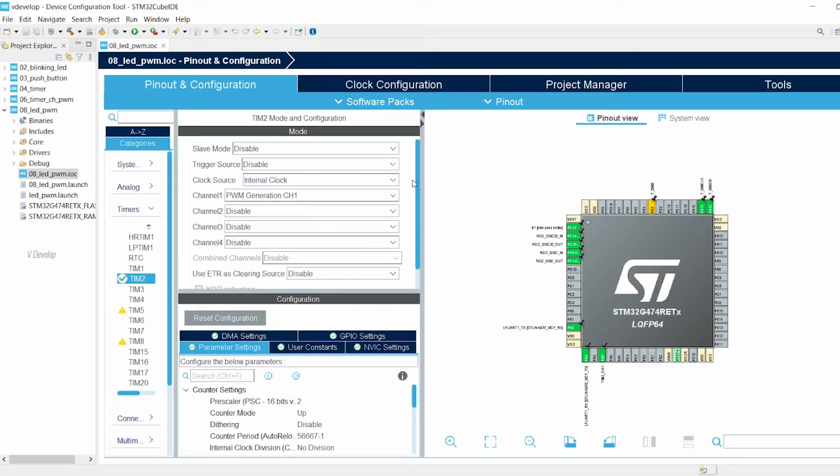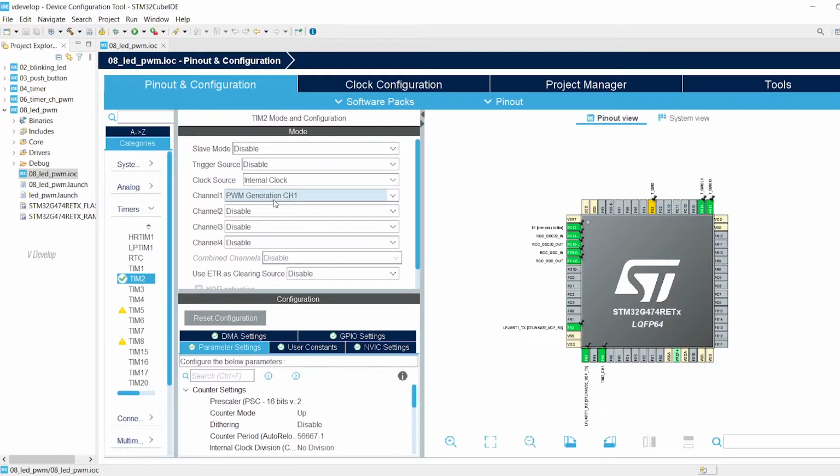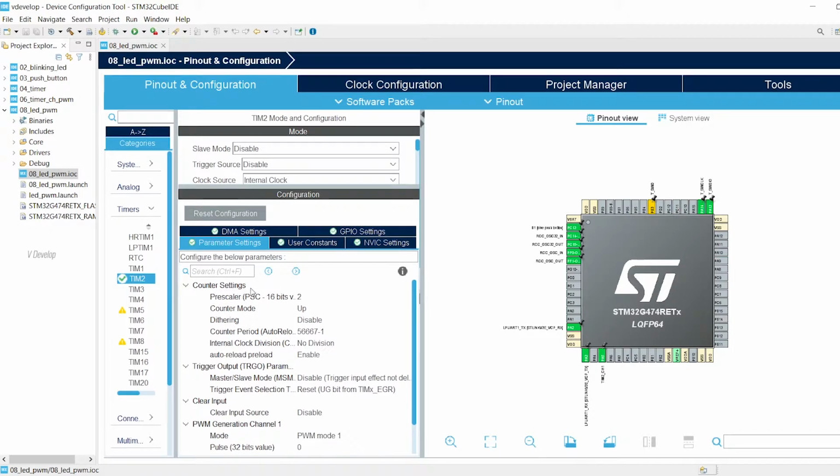Next fields are about the timer channels. We know that for a general purpose timer, there are channels. They can be used as input or output. In this case, we have to generate a PWM wave at one of the timer channels. I have selected channel 1 for that. And coming to the timer parameter settings, we can use our Excel sheet for calculating the parameters.